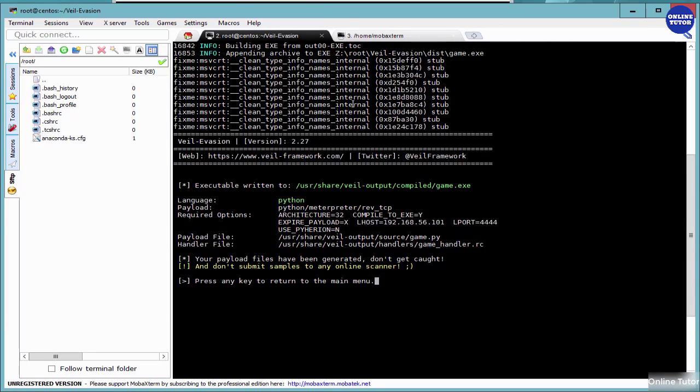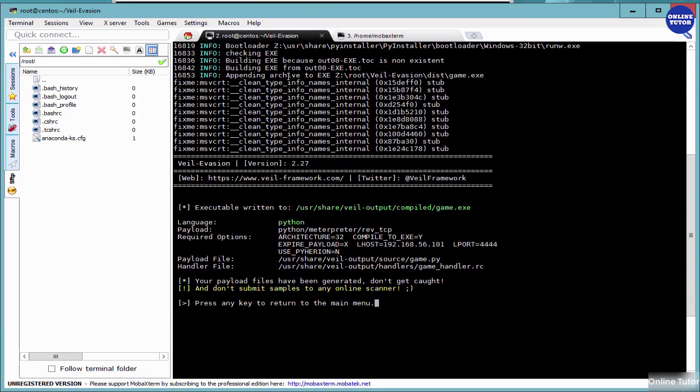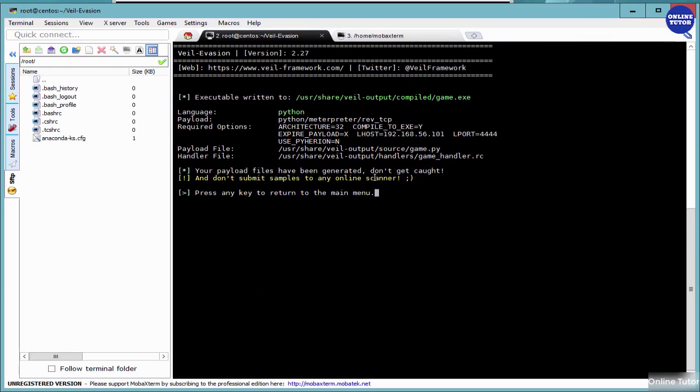You don't want to be using it in an uncontrolled environment on an unsuspecting victim. There are huge penalties and you don't want to be going down that path. Use this for ethical means only. As you'll see here, the path name is listed as z:/root/veil evasion/dist/game.exe. So that's the encrypted file that Veil has created for us.